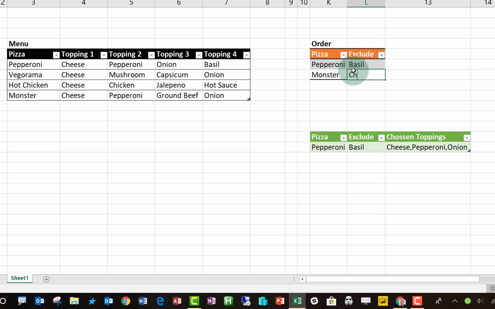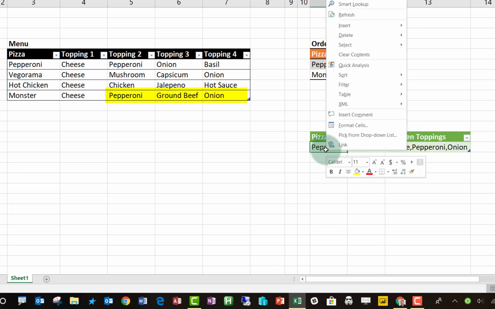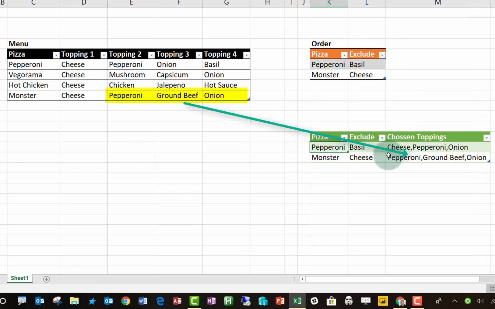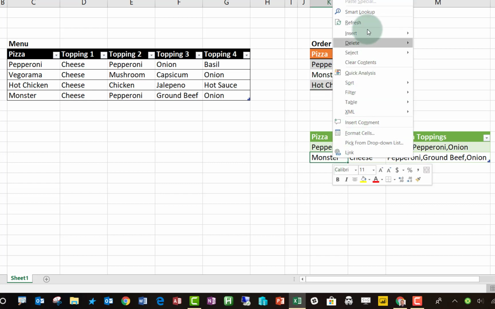And then I can just add as many pizzas as I want to the order. I could do the monster excluding cheese. Right click, refresh. And there's the monster excluding cheese. I could do hot chicken. Okay. Right click, refresh.